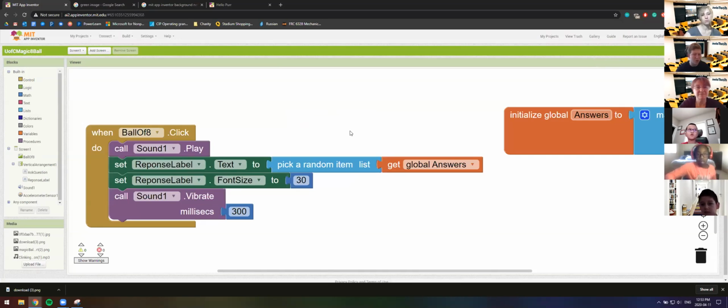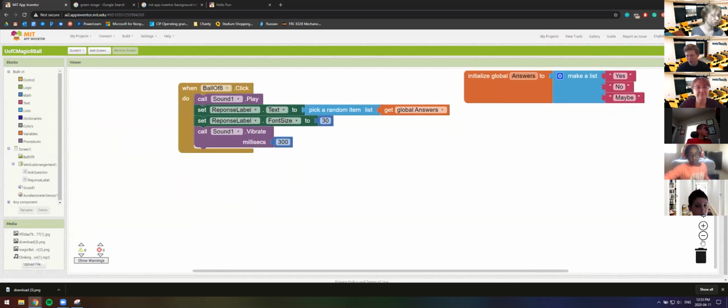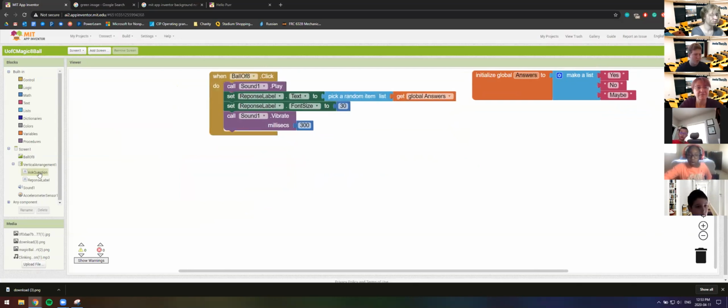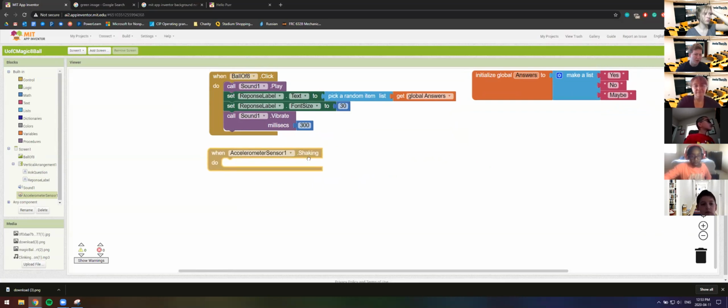That's literally all we had to do in the front end. All we have to do now, this is going to be a little bit sloppy for our coding side, but we don't have much time, so we're just going to do this for now. Basically, what we're going to do is go to accelerometer sensor, and we're going to say when accelerometer sensor 1 dot shaking. Okay, it's that easy.